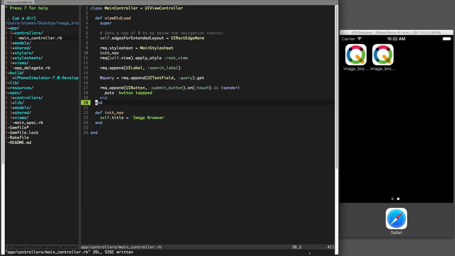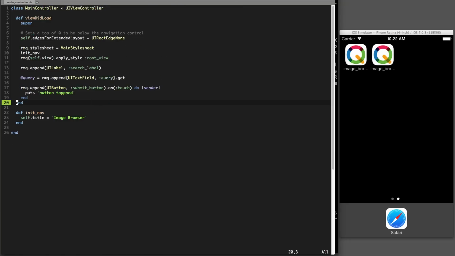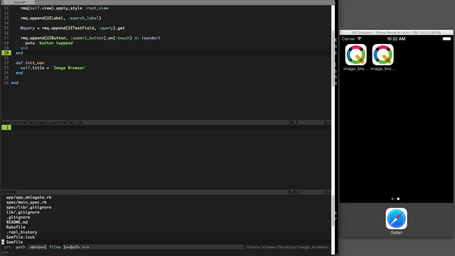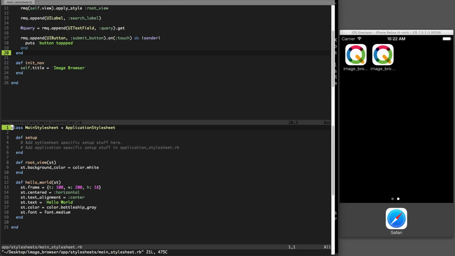And on the button, I did an onTouch event, and I'm just going to do a puts "button tapped." Okay, so now I'm going to open my style sheet. We're going to use everything of RMQ. Some people use RMQ with Teacup or Pixate or stuff like that. I'm going to use RMQ style sheets, which, since I created it, is the one I prefer.